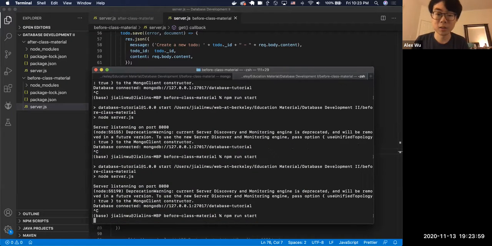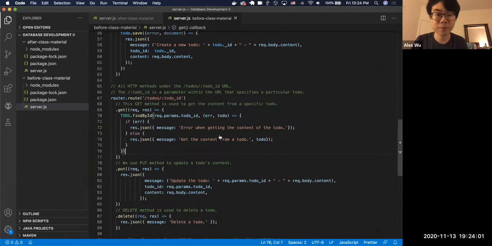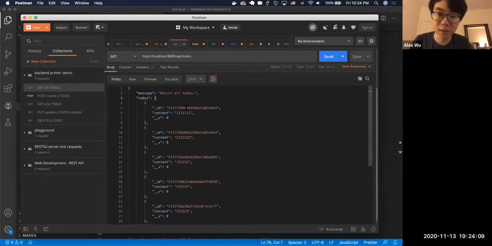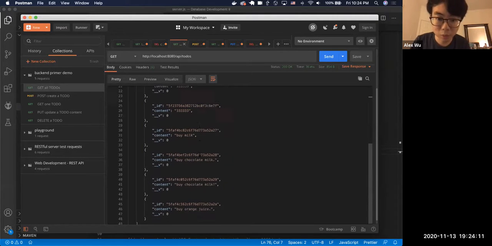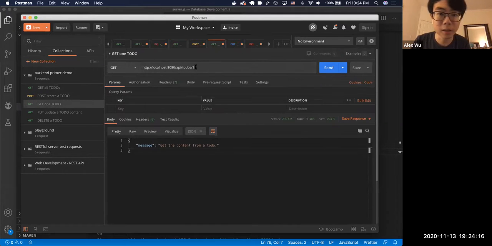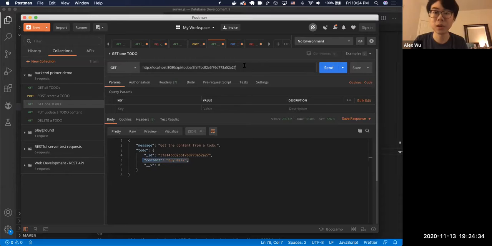So let's run it again and go to Postman and get one to-do. First of all, we need to get a to-do ID because it's very long. Let's say we want to get the buy milk to-do, and I'm copying and pasting the ID here. Let's send it. You can see here, besides this message, we also get the relevant information of the to-do. We get the to-do ID, and we also get the content, which is pretty neat.